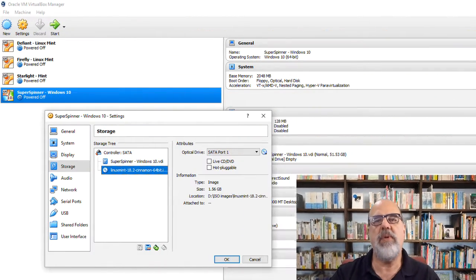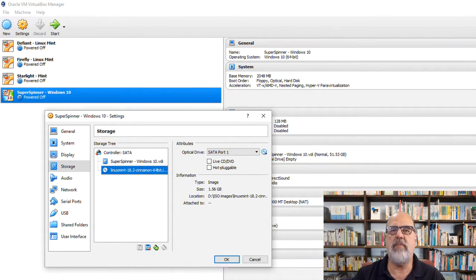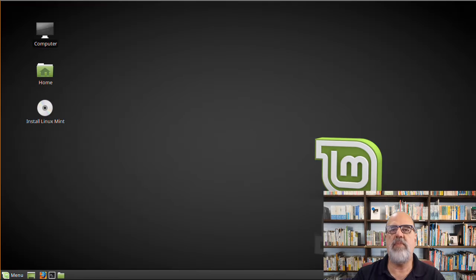So I have a virtual computer with Windows 10 installed on it. I'm going to go into the setup of that virtual computer in VirtualBox and set up to connect the Linux Mint Cinnamon ISO image to the CD drive. This is similar to putting the CD or USB drive into your physical computer and then booting to that media. Next, I will turn on the computer.